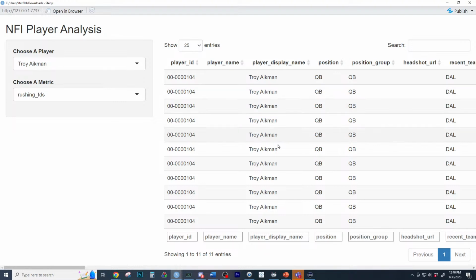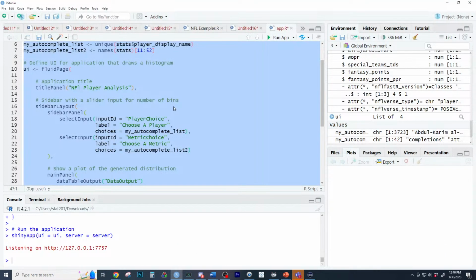Ooh, Troy Aikman was still around? What year did he play till? I don't know. And so we can view all this right here for the different players.